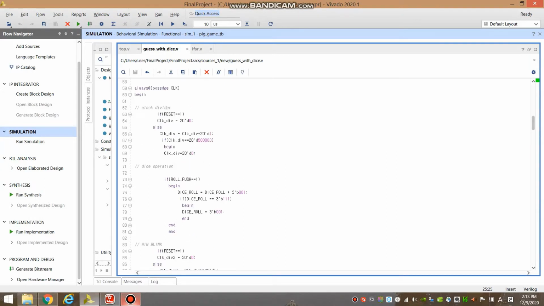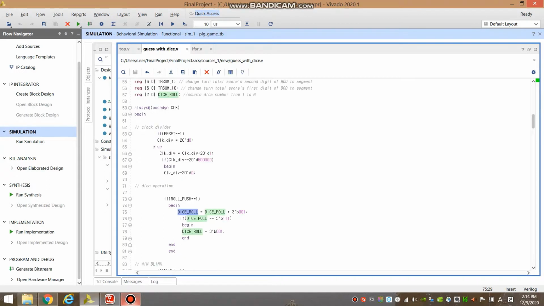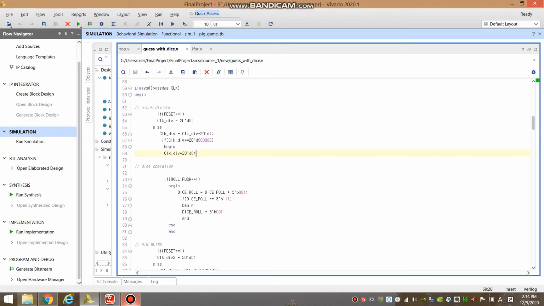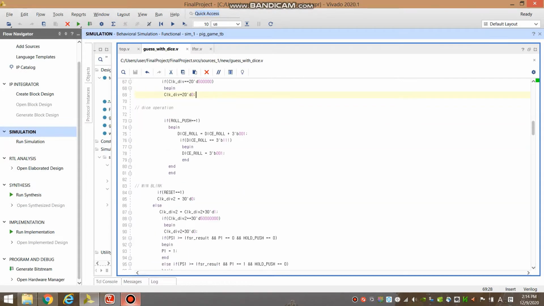Here's a basic operation of our dice. The registered dice roll works as a counter. It counts dice numbers from 1 to 6. Whenever it reaches 7, since we don't have 7 on dice, the dice roll will represent 1.